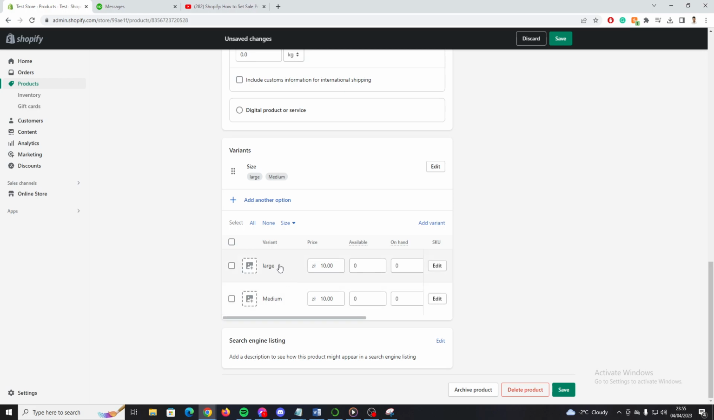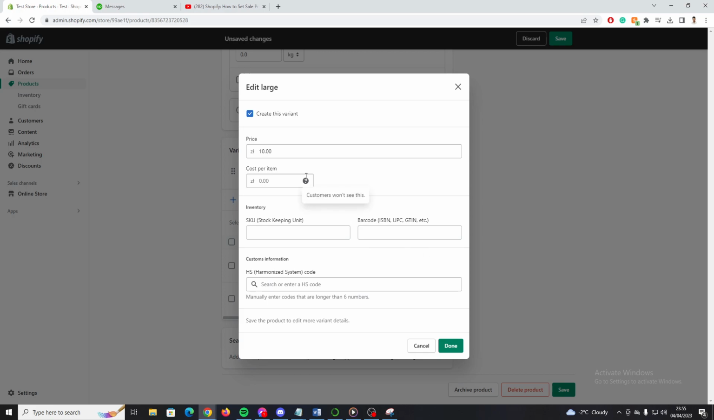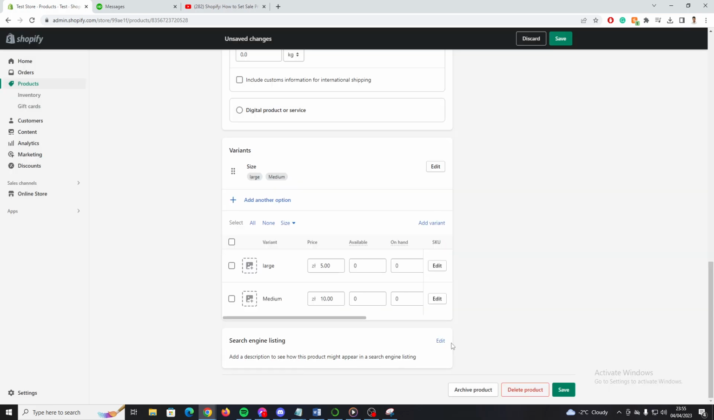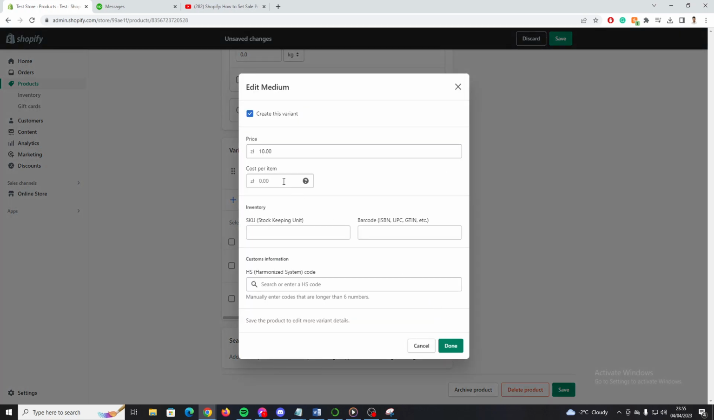In order for us to set a sale for the first variant, we just have to click on edit. This is the price of it. In order to give it a sale, let's leave the original price here, and then let's say, for example, that there's a 50% sale. So now it's going to cost 5 zlotys. Done. We can also do the same for this one. Let's say the original price is, for example, 6, and now it became 3 zlotys because of the 50% off. Done.